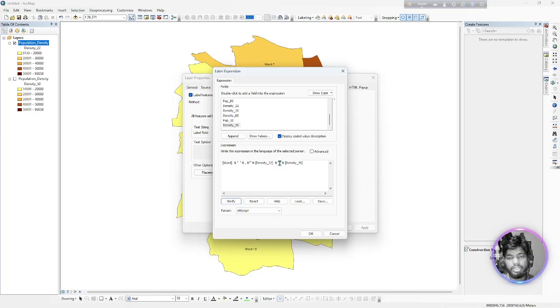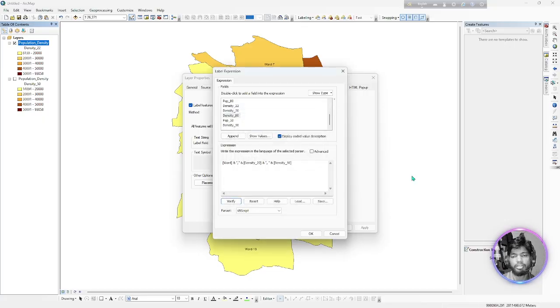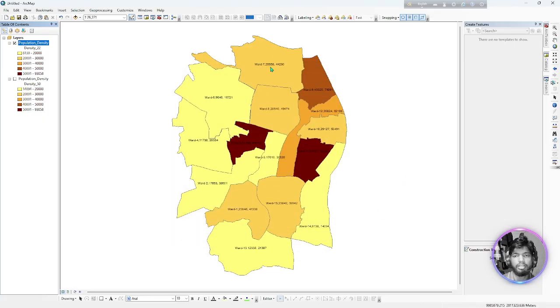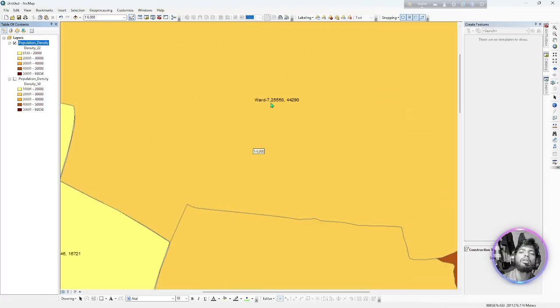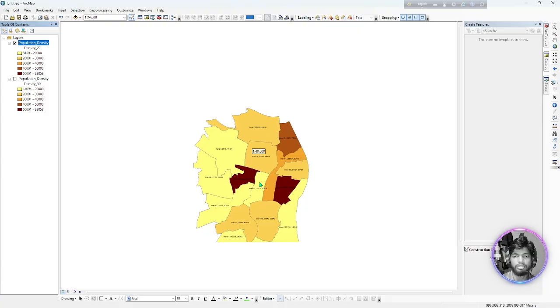For this one we can uncheck this. I'm just clicking comma here, and okay, and if I verify it, it works well, and clicking OK, then OK, then OK. Here the values are multiple labeling, multiple name labeling. Okay, and this was for this data.